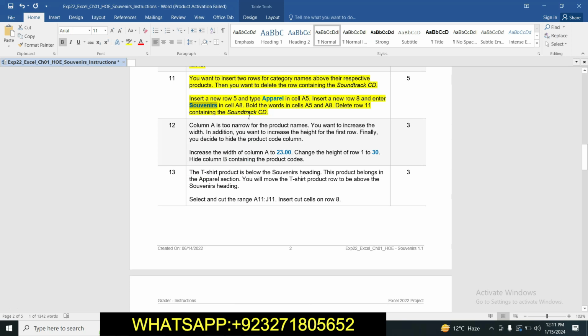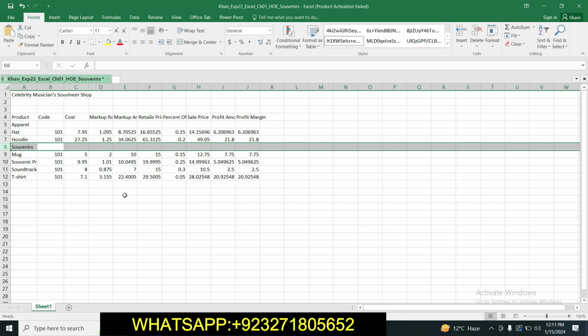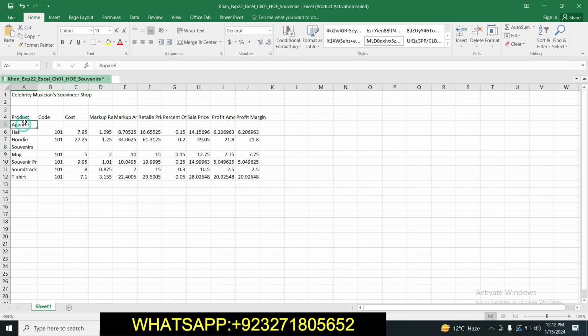Now we have to bold both these words in cell A5 and cell A8. In cell A5 we write apparel bolded. In cell A8 we have souvenirs bolded.